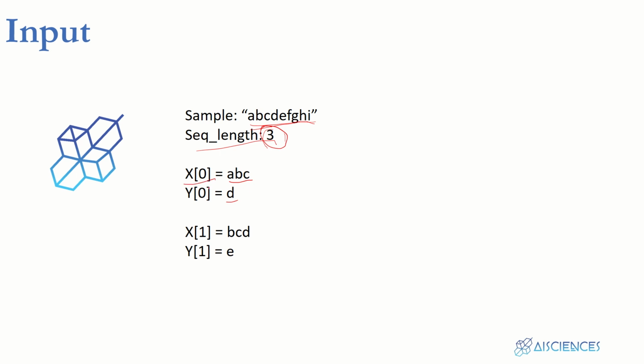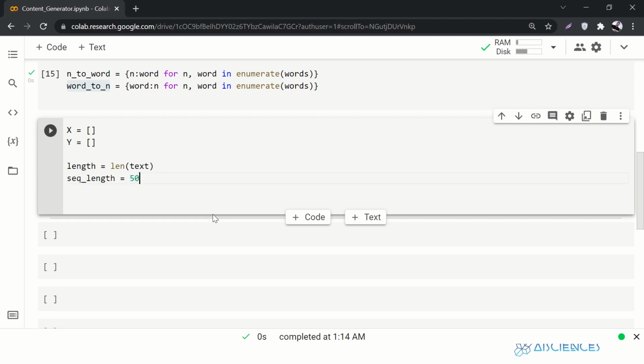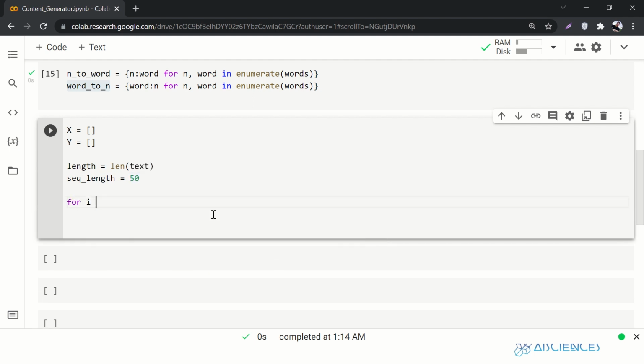So basically x will be a feature vector and y will be the label vector. And x1, the next index, would be BCD, the next 3 letters, right? These 3 letters. And the label would be E. Why is the next letter the label? Because we want to actually predict the next word that comes in the content, right? So that's why we will feed the previous number of words as the feature vector and the next coming word as the label vector.